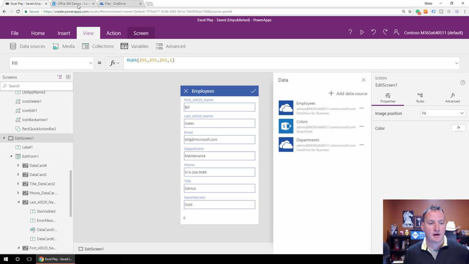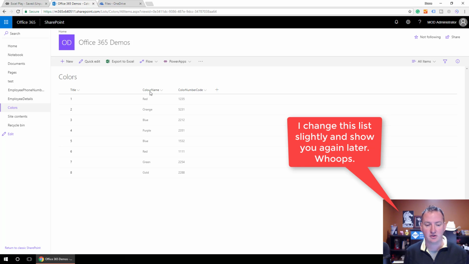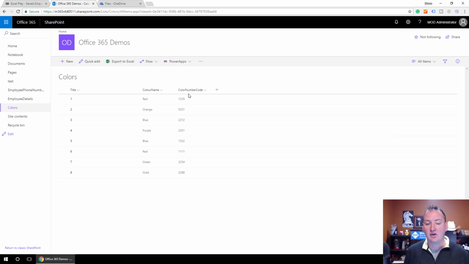And just real quick for reference, if we go over here to my SharePoint site, you can see this color list. I made a number value in the title. I did color name. I spelled it the fancy Queen's English way, right? I threw an extra U in there because, I don't know, I feel a little saucy. And then I did a color number code. The only reason I did this was just to show you how to deal with it if your Excel or your SharePoint list had multiple columns in it. All right, so this will feed that.